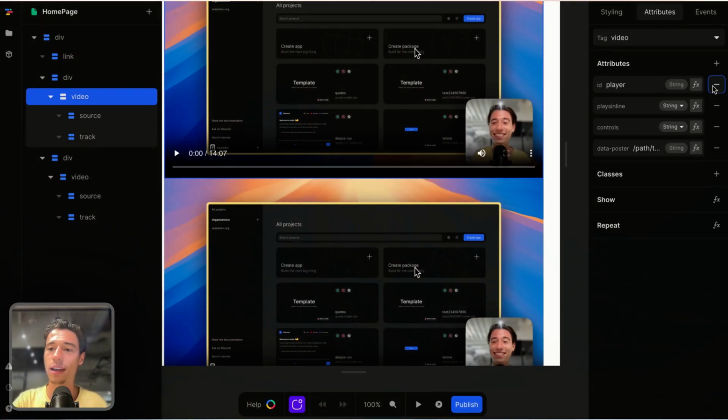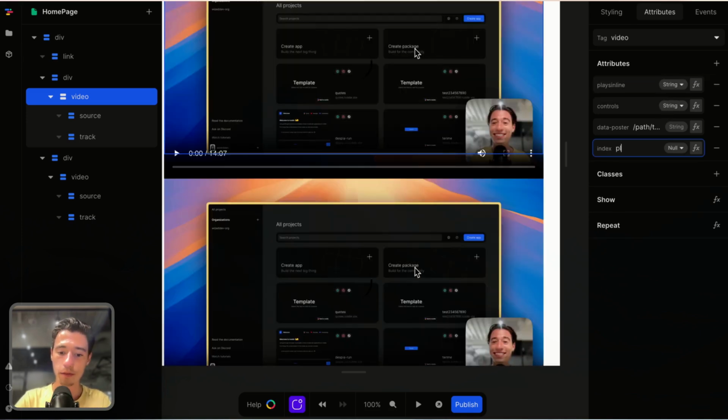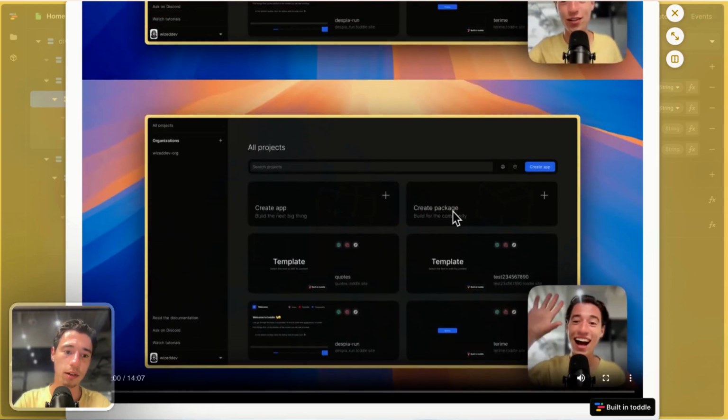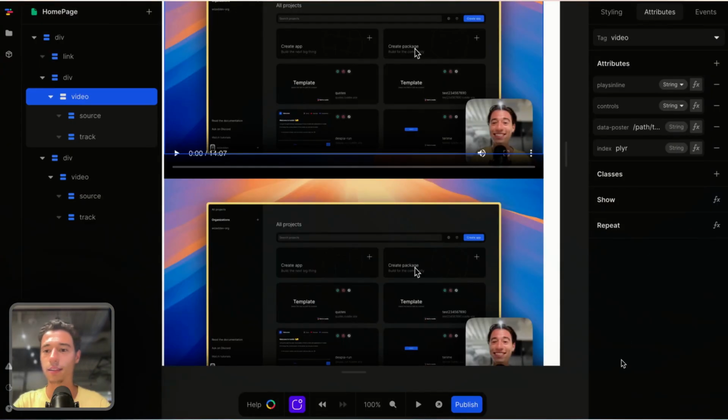But we also have to remove the ID now, and we have to add index player. So let's open the page and see if that works. Hi, today I want to showcase you or present you. Okay.